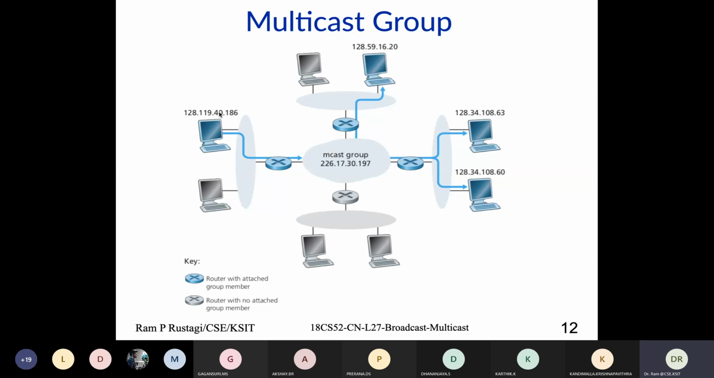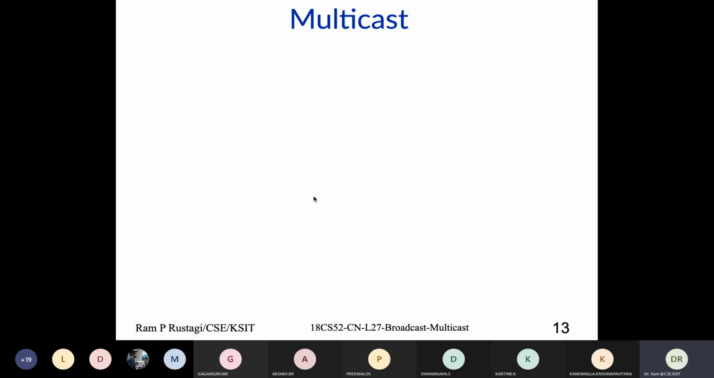In the given diagram, you can see four machines are part of the multicast group, and the group ID is given as 226.17.30.197. Each of these four machines, which are shown in blue color, has its own unique IP address. Machine A has 128.119.40.186, another is 59.16.20. They all belong to different networks, but they're part of the same multicast group. So once we assign this address, one can send a message to this group address and the message would be delivered.